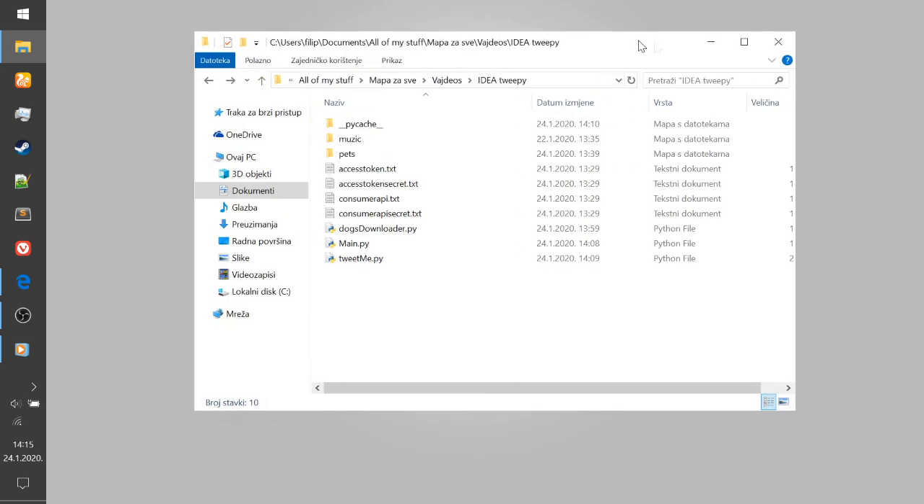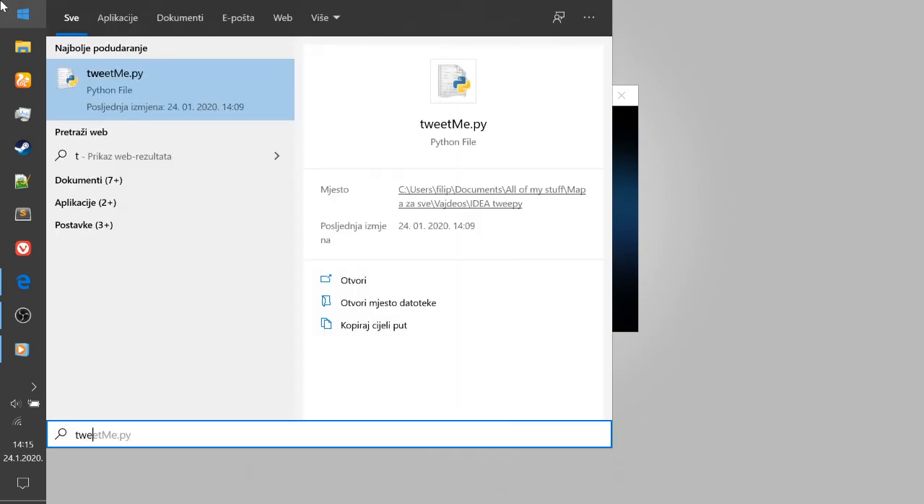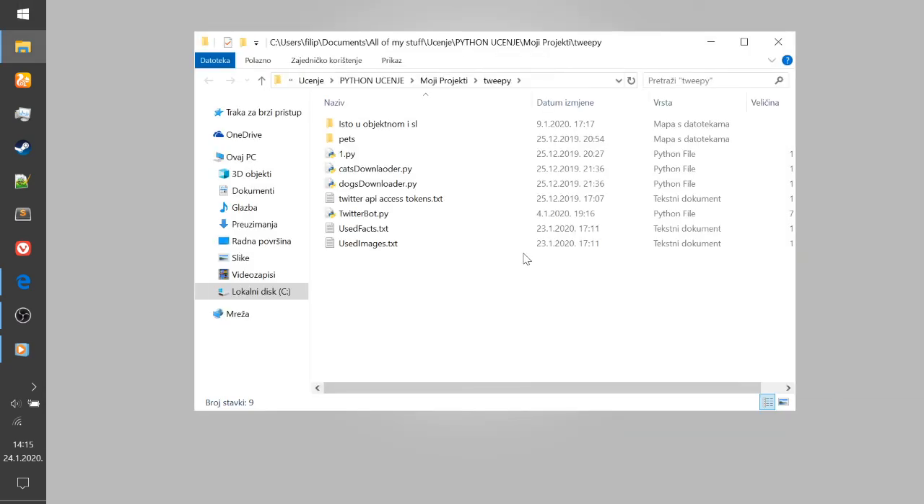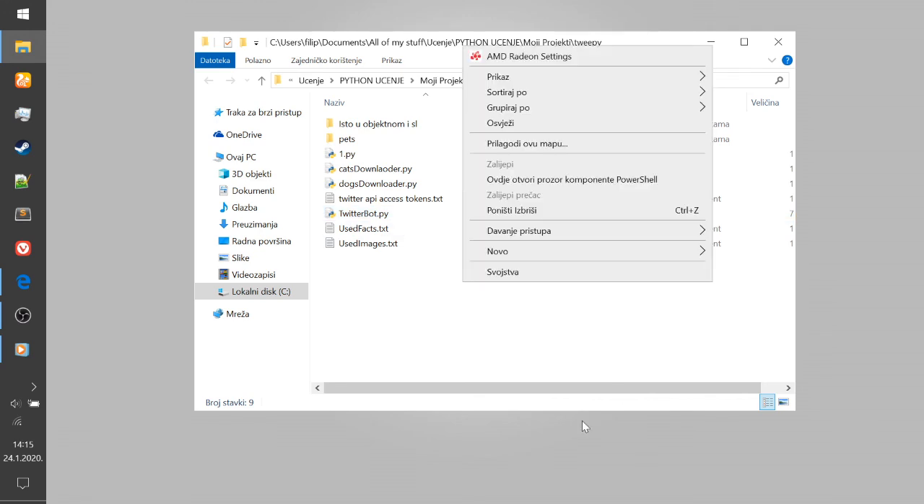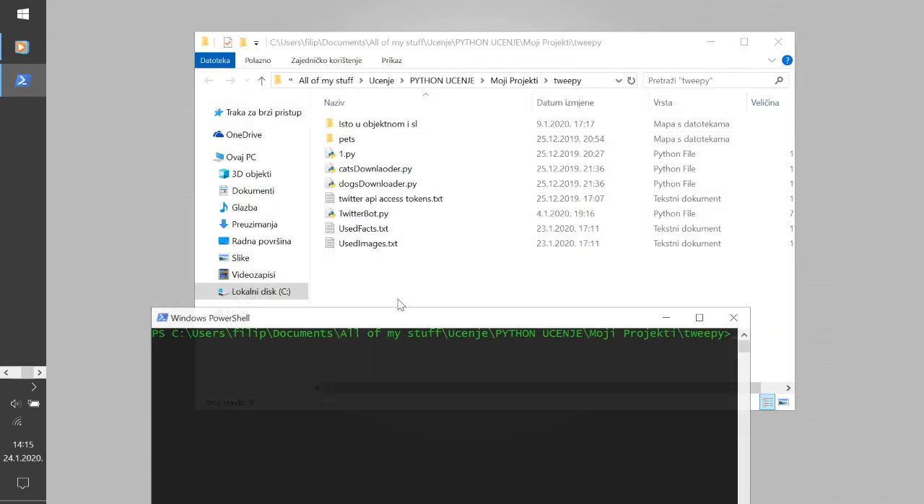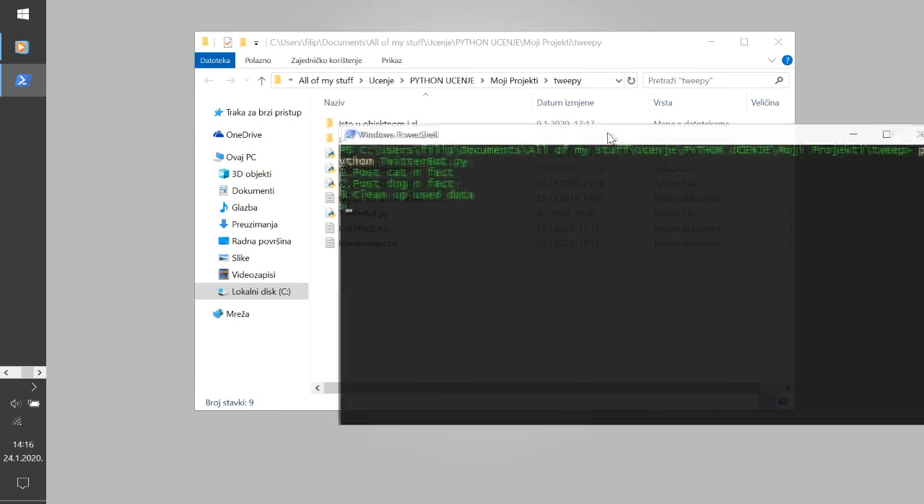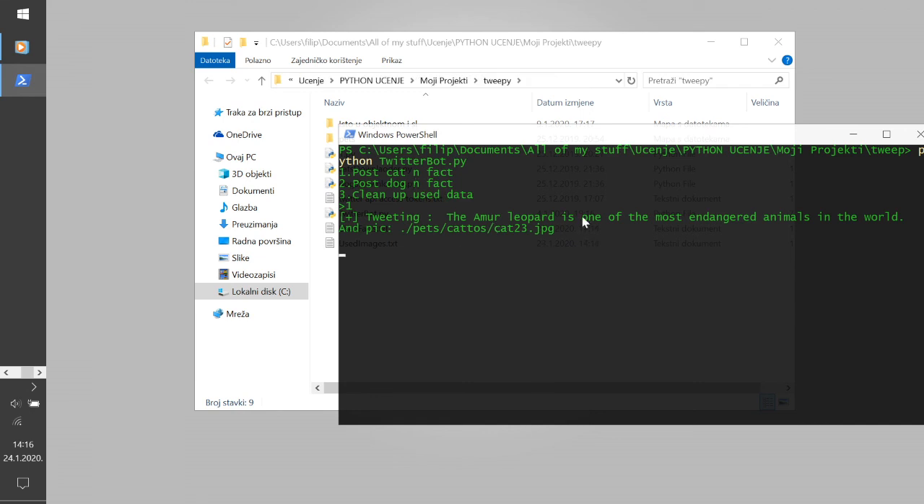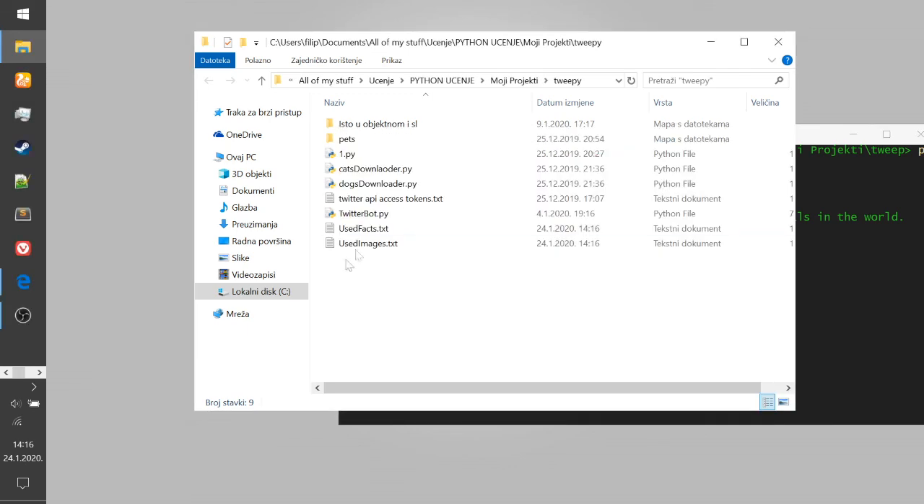Okay, so I'm going to open my tweepy.py Twitter bot right here, and I'm actually going to open it with the CMD because I don't want you guys to see my API key. So let's run bot.py. It asks me what I want to post, a cat or a dog, and let's say cat, and the fact. Now it's tweeting this picture and fact, and it's going to write them down into used images and used facts.